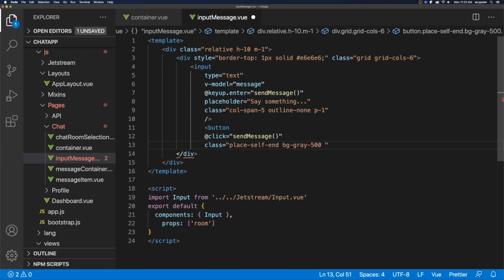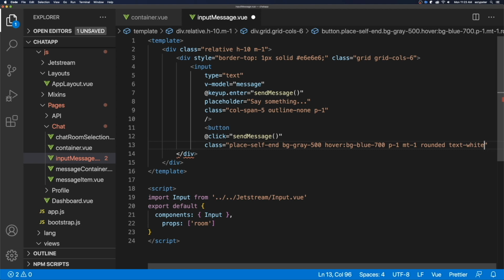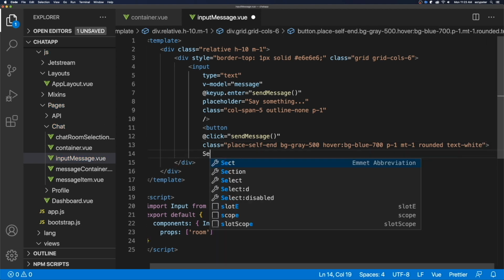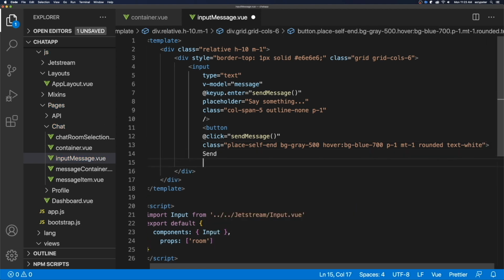In Tailwind, we can do that with hover:bg-blue-700. And then we'll add a p-1 for some padding. We'll add an mt-1 for margin top. We're going to change it to rounded so the button has some rounded corners, and let's do text-white. We'll close that off. Our button is just going to say send, and then let's close that off at the end.